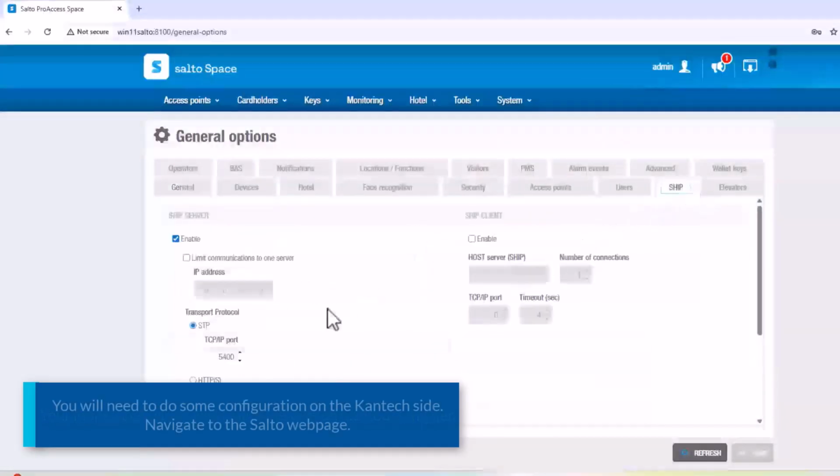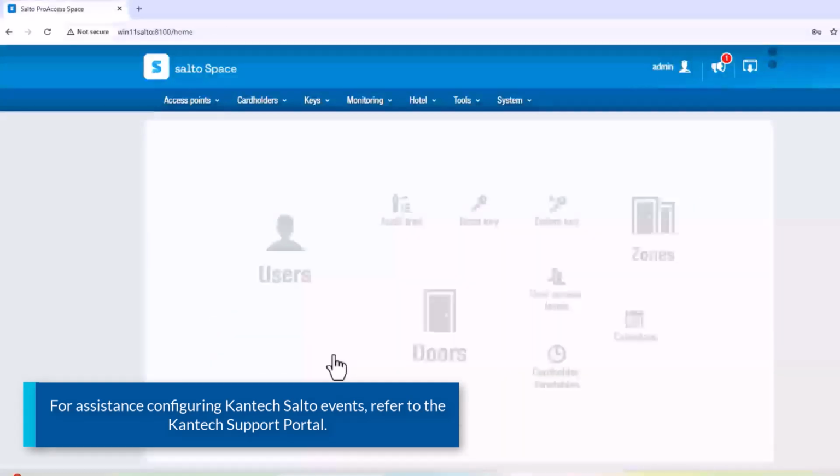You will need to do some configuration on the Kantech side. Navigate to the Salto web page. For detailed assistance on configuring Kantech Salto events, please refer to the Kantech support portal and associated Kantech documentation.